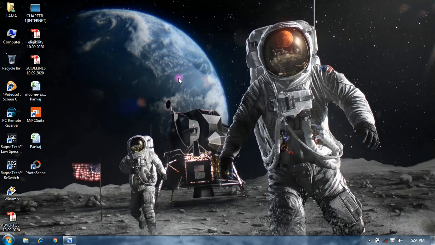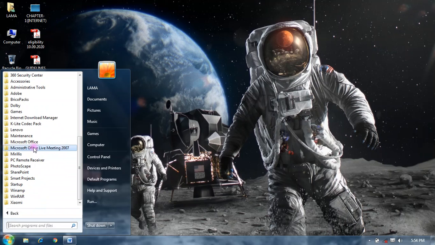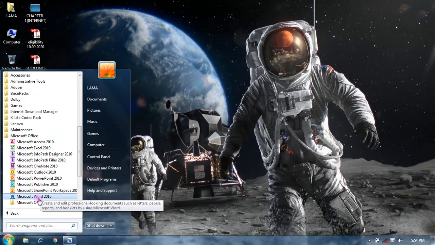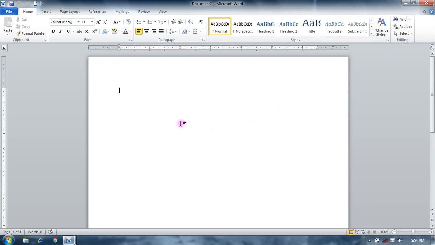First, we will study its first part, MS Word, which is used every day at the office, at home, and at any working place. First click on the Start button, click on All Programs, click on MS Office, and click on Microsoft Word.